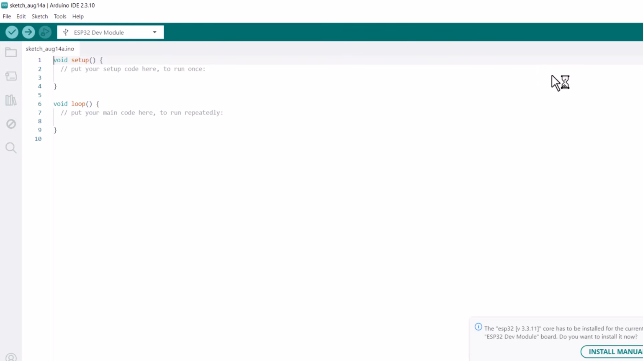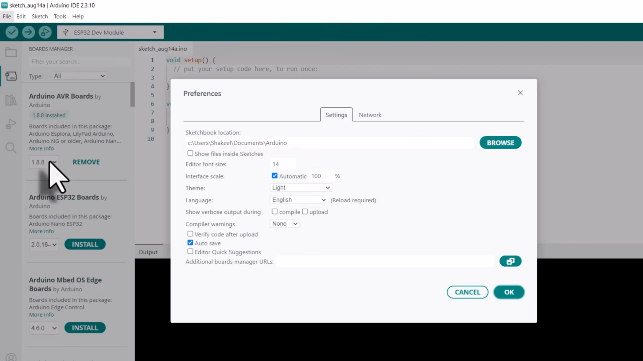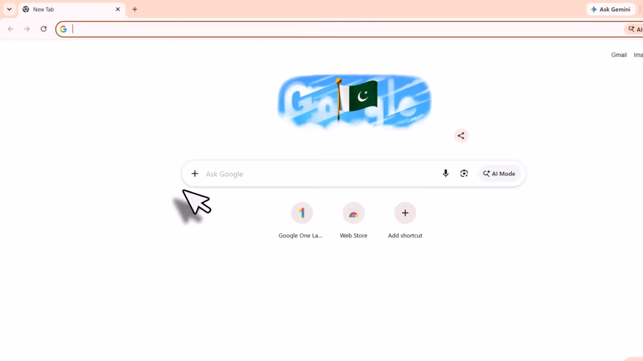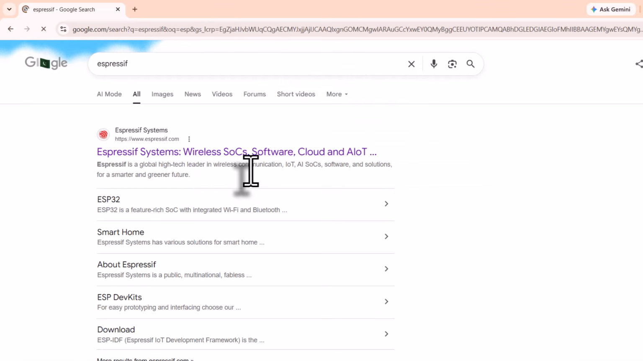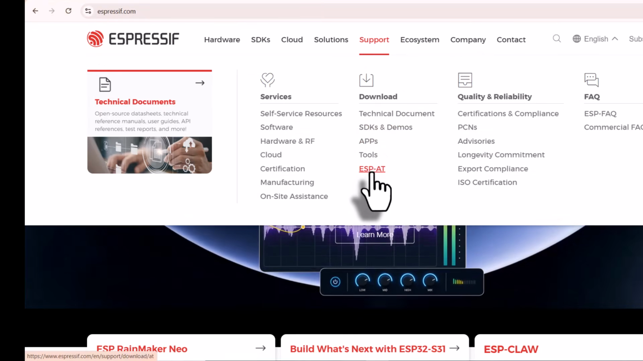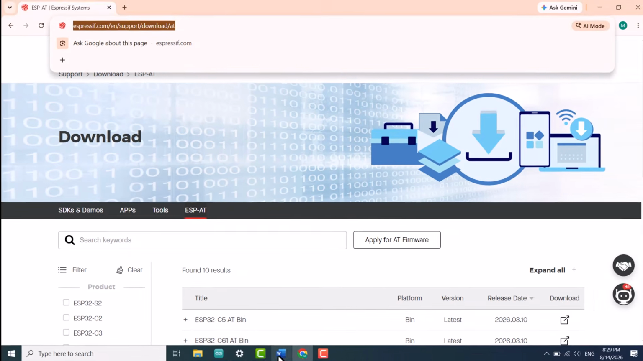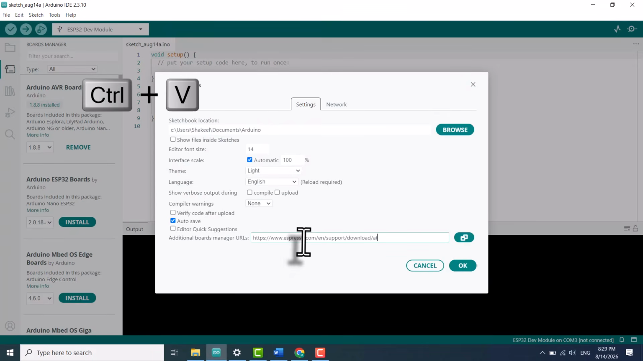Now we need to add ESP32 support. Open Arduino IDE and go to Preferences. Here you'll find a field called Additional Boards Manager URLs. This is where we tell Arduino IDE where to find the ESP32 board package. Add the official Espressif ESP32 package URL, then click OK.